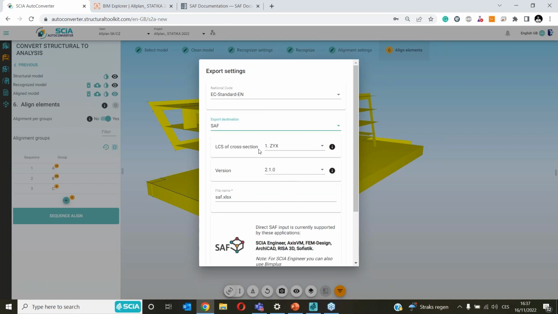In case you are users of the AutoConverter, then it's better to use the BIM Plus option, because then you are not losing the connection between the actual IFC file and structural model and the analysis model. So it's used then in working with revisions and with round tripping.